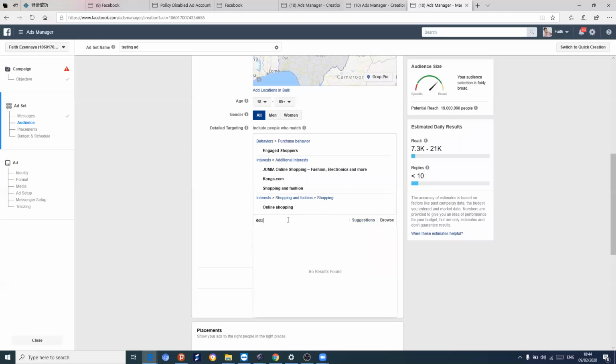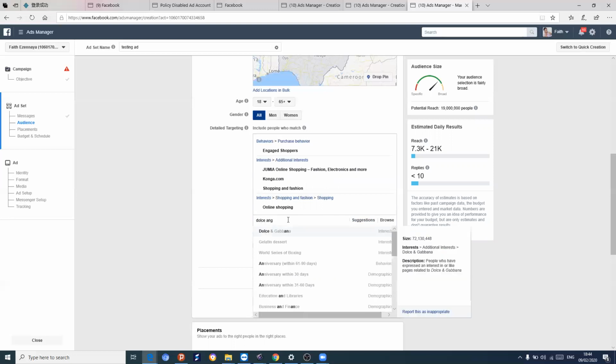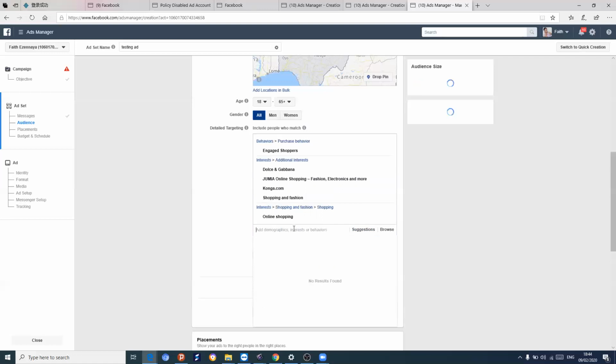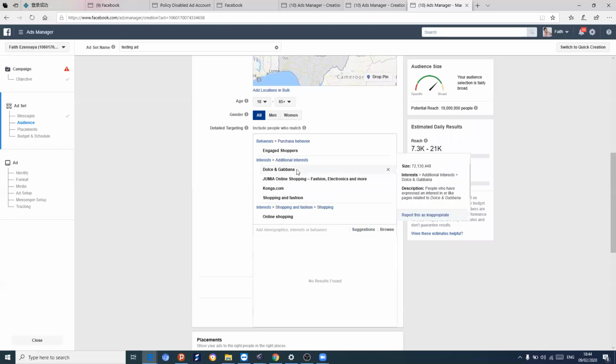Do you understand? Let's say you sell designer wares, you can also search for the pages of those designer brands, let's say Dolce and Gabbana, that kind of thing. People that have interest in it are also likely to have interest in what you sell. But first of all, it's good to check and make sure that your competitor's page is active, because if people are not engaging on it, it won't really give you any results.